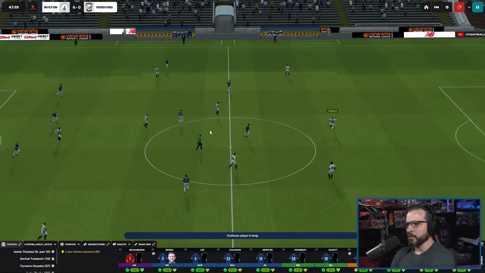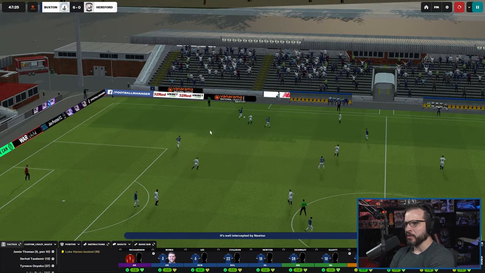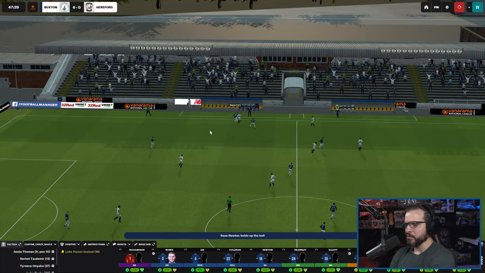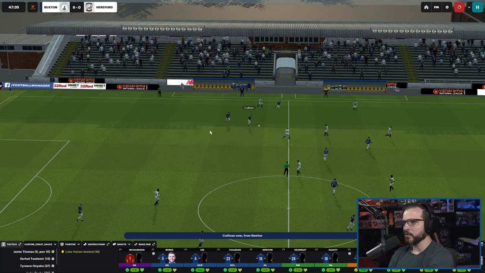Cullen in, pushing the ball up to nobody. That was not a very good play, my friend. There's Newton, though, picking that one up. I don't really see much from Newton today. He's got a very quiet 7.0 on his score.